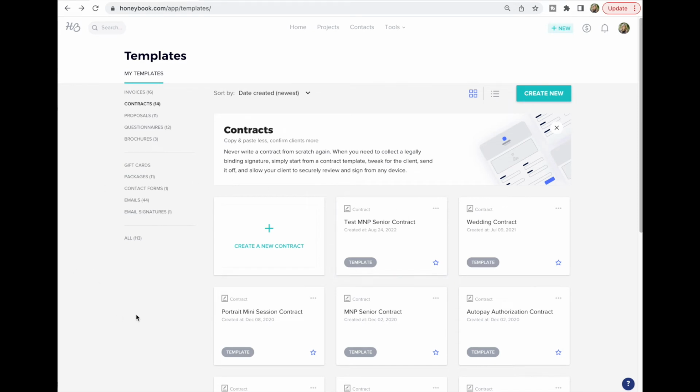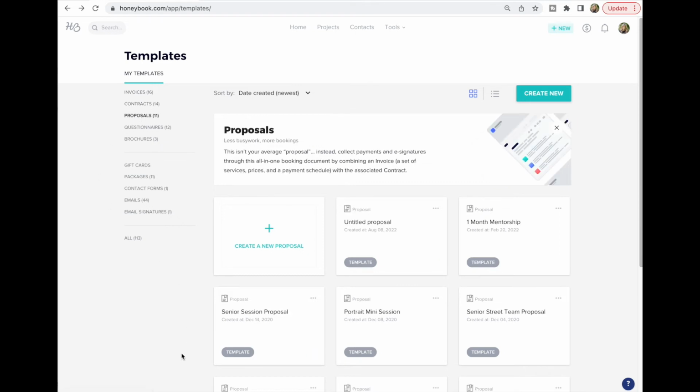And so now that you put in your packages and your invoices and your contracts, now it makes sending proposals really easy. And if you're a photographer, you're probably going to send a lot of proposals. So what a proposal is, it's combining both the contract and the invoice, or at least the session retainer, however you set up your photography business, into one.